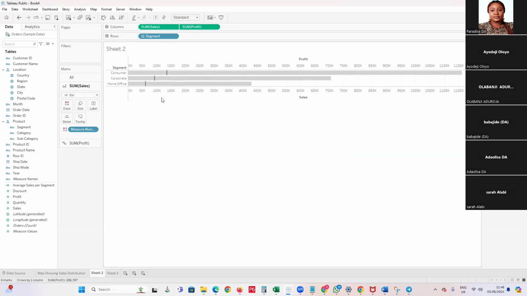So with this I have the sales, but what I was trying to show with the other one, I want to plot the customer, corporate and home office with the average. But I don't know why it's not allowing me to do that, because this value is supposed to be the same across.